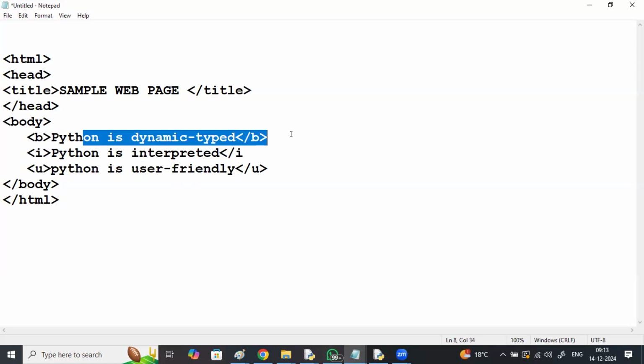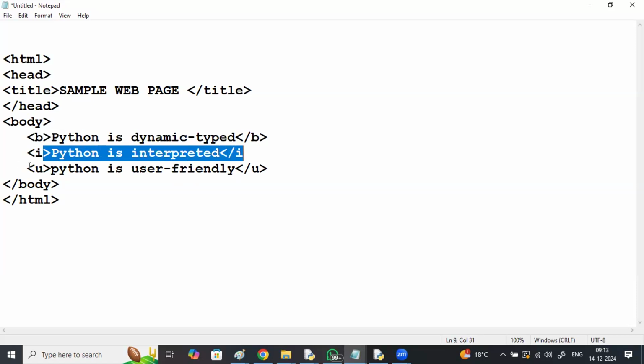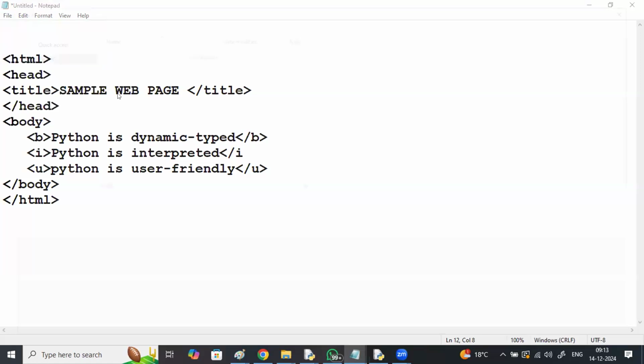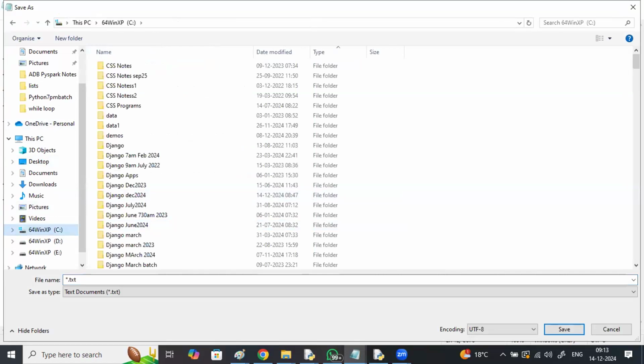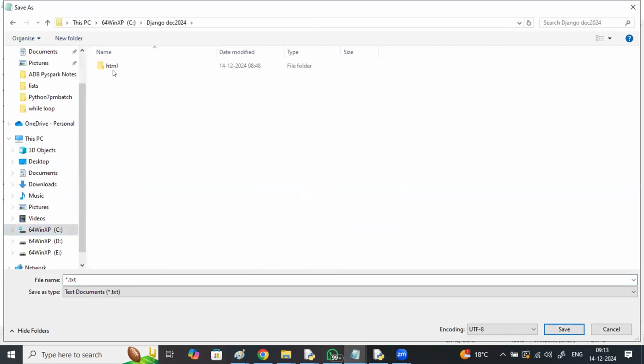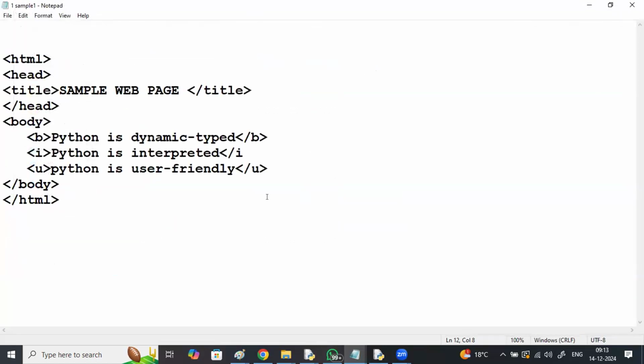The first line appears in bold form, the second line in italic form, the third in underlined form. Save it: File, Save, within the C drive. Within this HTML folder I'm saving it, with any name, first one sample1.html. You're supposed to save with .html. Save it. Okay, you have saved it.